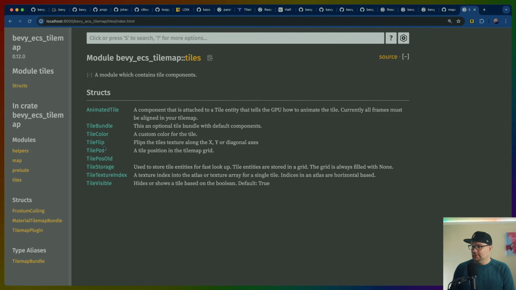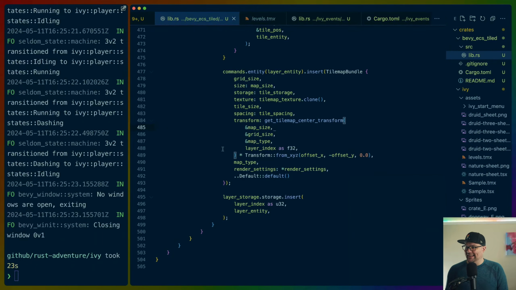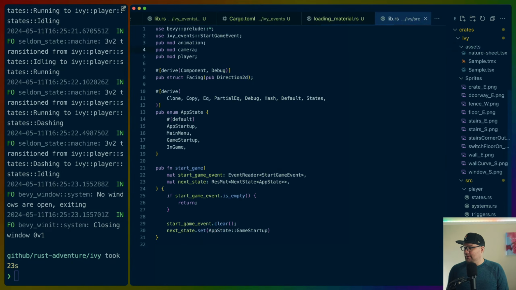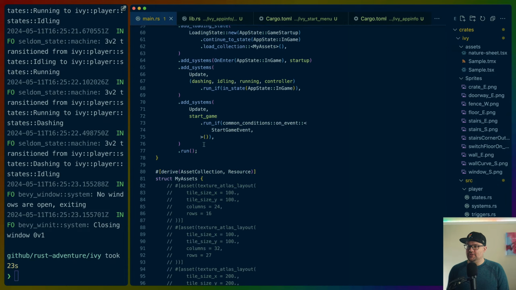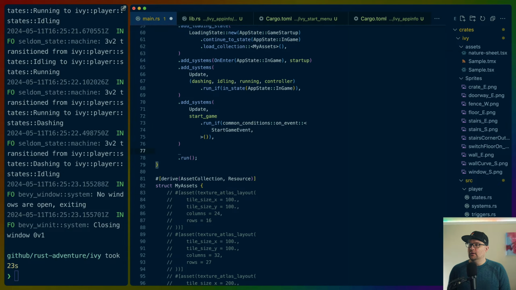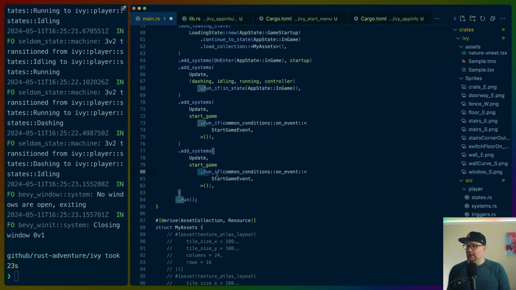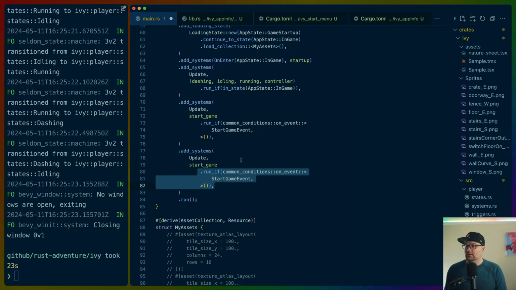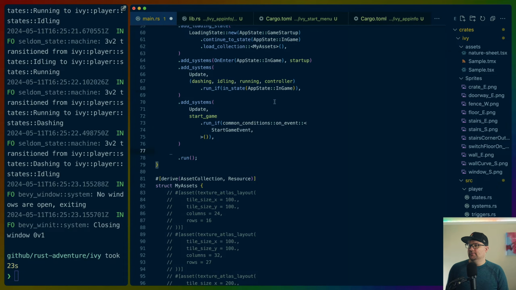So let's write a simple debugging system then, because the first thing I keep doing is disconnecting my keyboard somehow. I think my keyboard is dying. Not great. So let's go to lib or main or whatever, because this is just going to be debugging. When we start the game, we're going to run something in the in-game app state. We could just add it there, I guess.